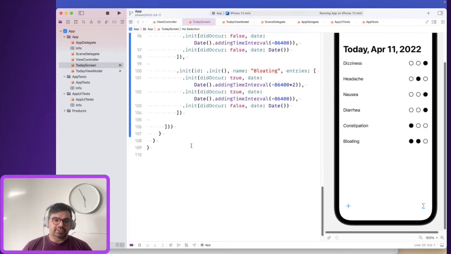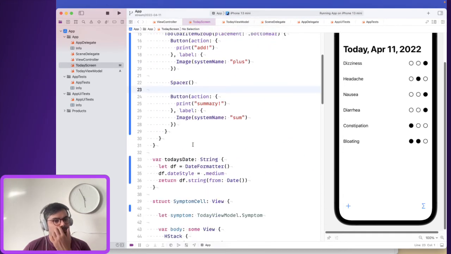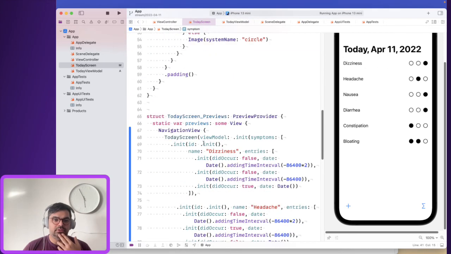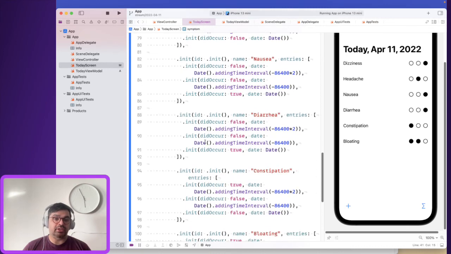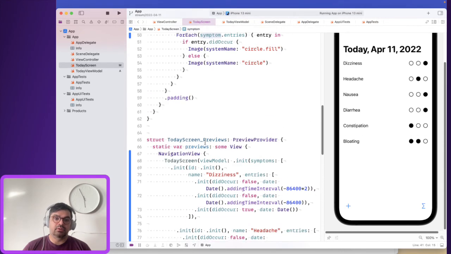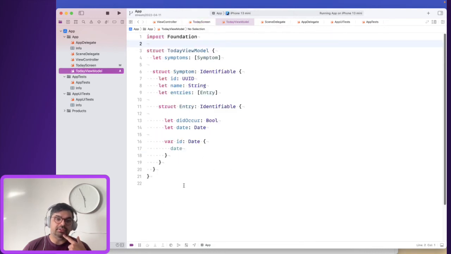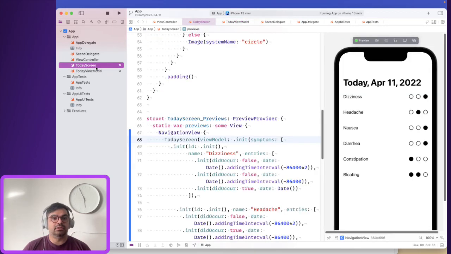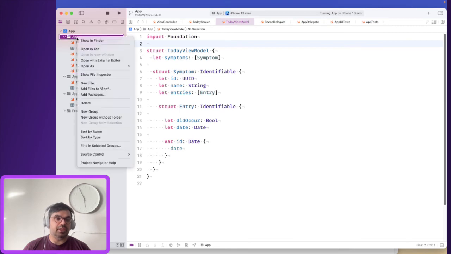Ooh, this file is getting a little large. You could pull out the cell, pull out the previews. I really like having the previews in here. Perhaps we could take out the preview data though, to a separate file. Maybe even onto an extension on here in a file, data or something. Yeah, let's do that.